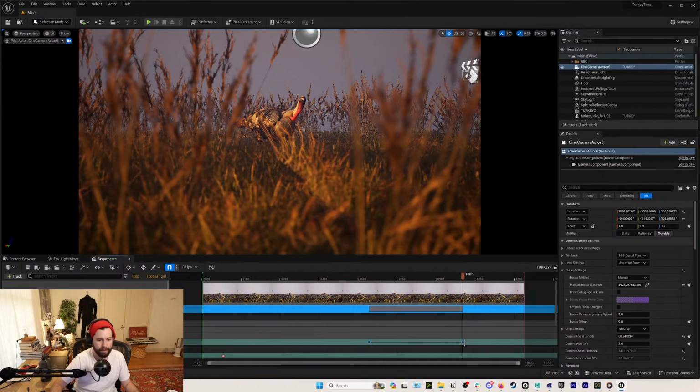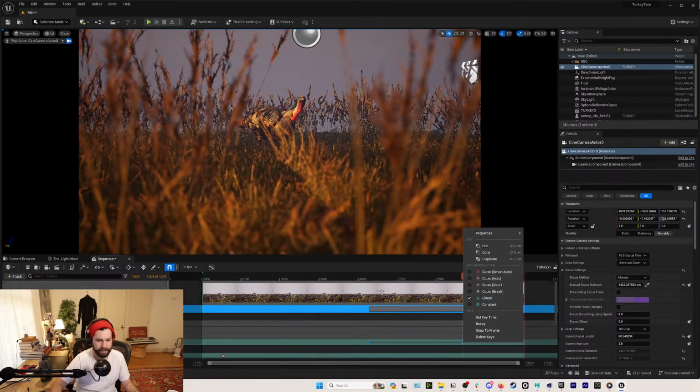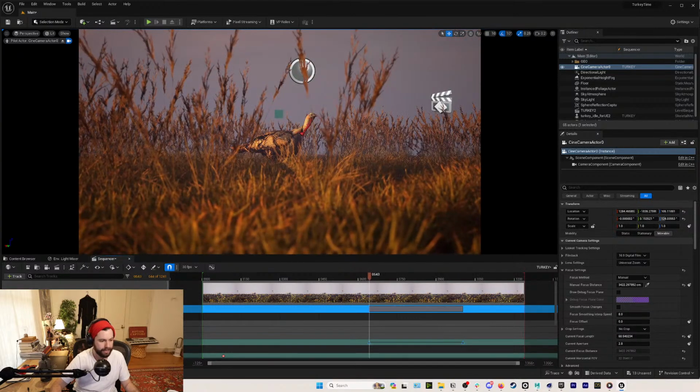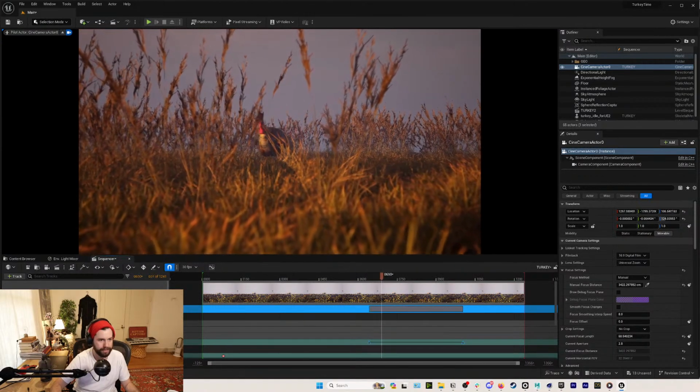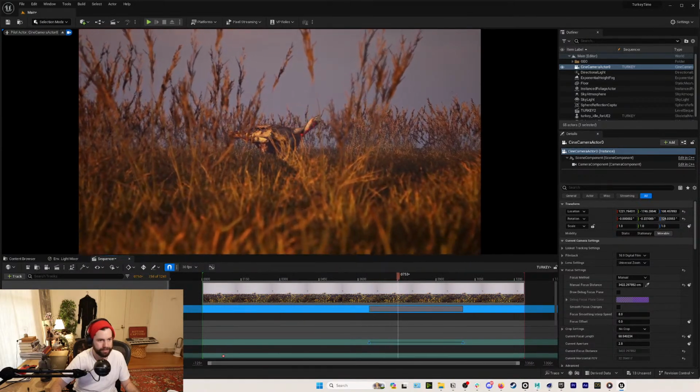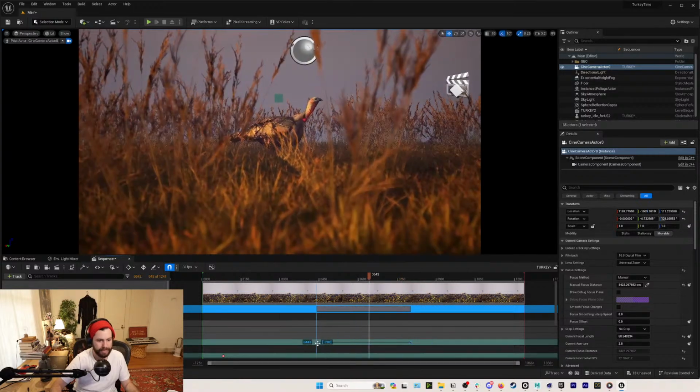Always make your camera moves linear. Freaking hate non-linear camera moves. It always looks so bad. That's way too fast.